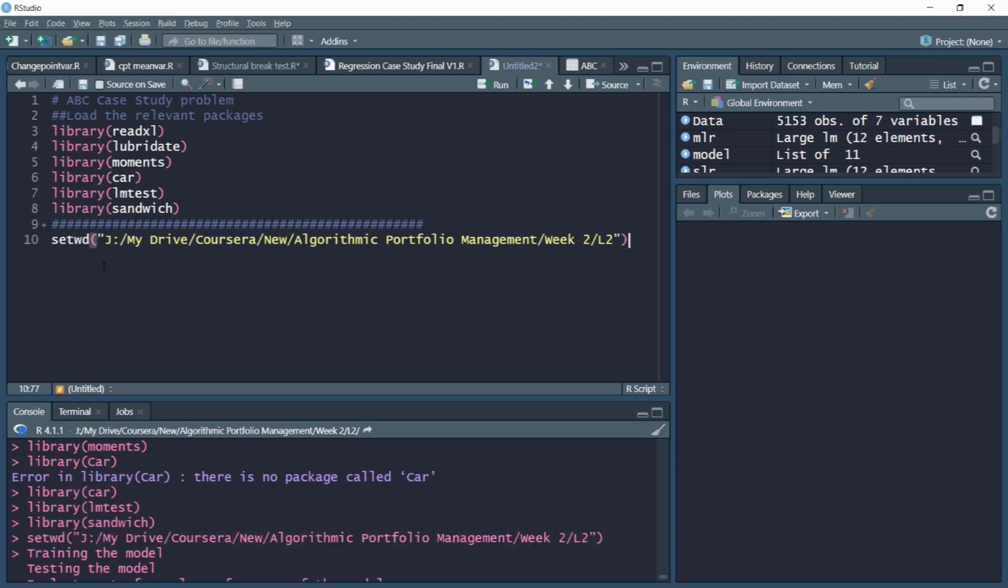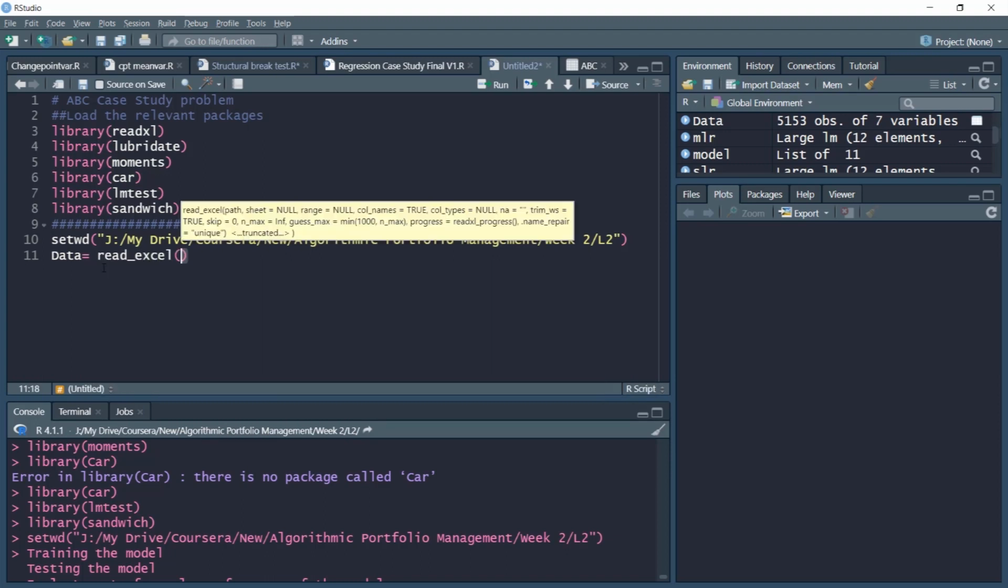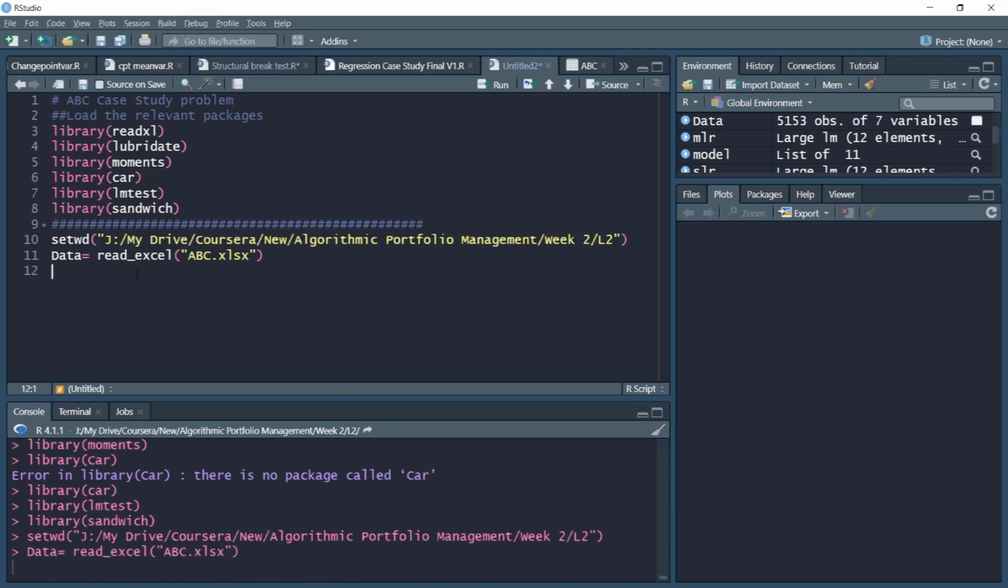So now that my working directory has been set, I can read the data file. So data, I will use read_excel command. The file name is abc.xlx. You can save it with any name. I have the file with the name of abc.xlx. So now the file is saved.